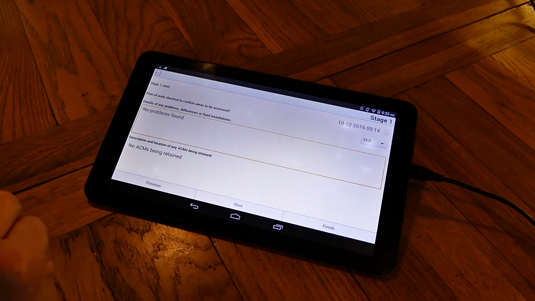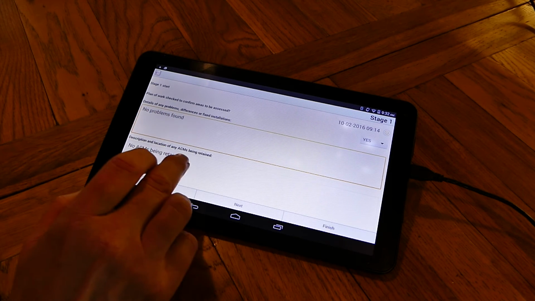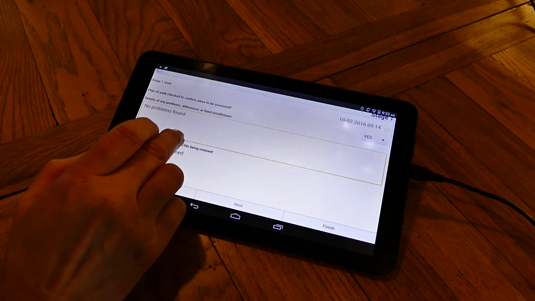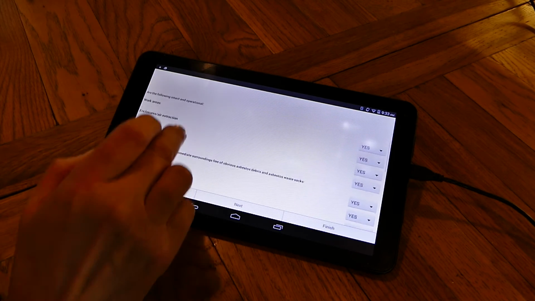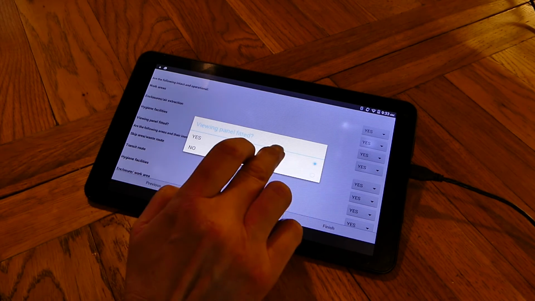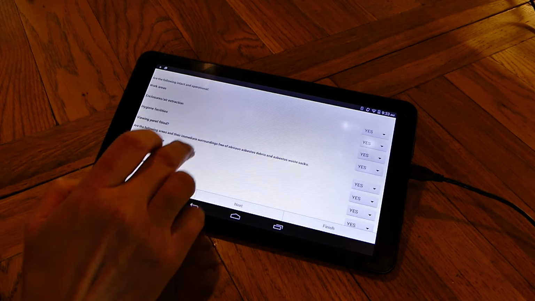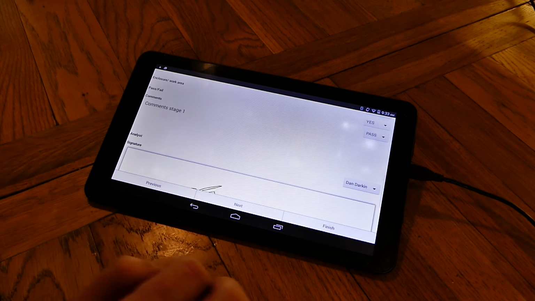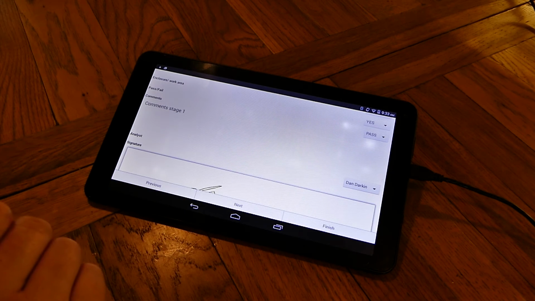On the next page, we have stage 1, where we capture the start time. We have some yes/no questions and some details to be filled in. The list of questions is simply answered by clicking on the drop down and selecting the appropriate answer. We have a pass/fail statement here.